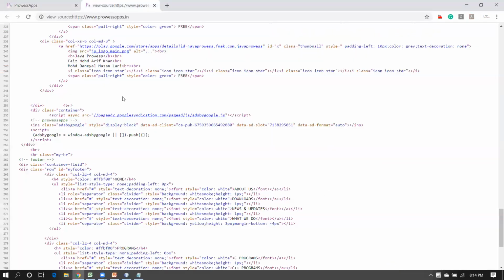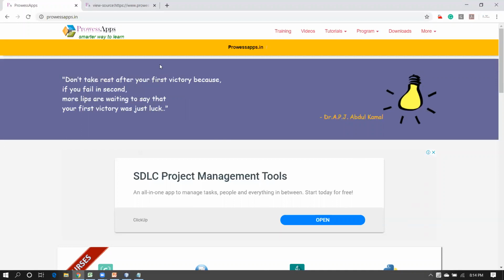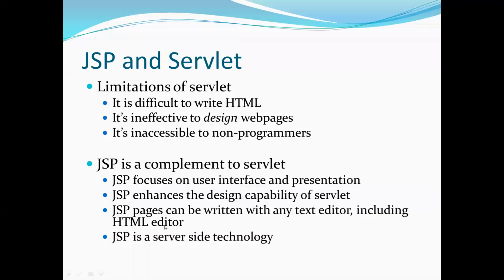So what will I do? If I copy and paste the whole code, then this will be available. You don't need to write the out.println and all those things, that makes work very tedious. JSP enhances the design capability of the servlet.